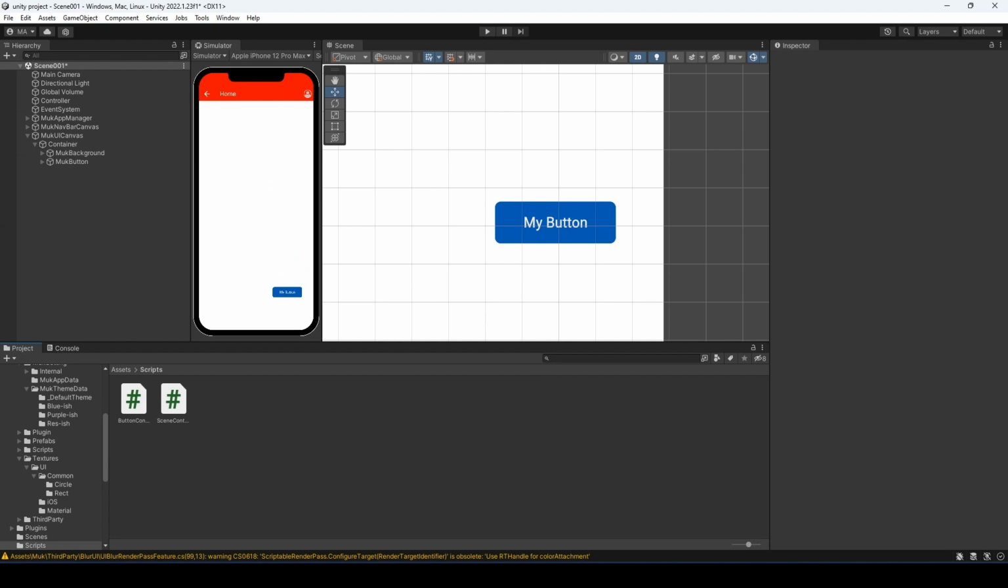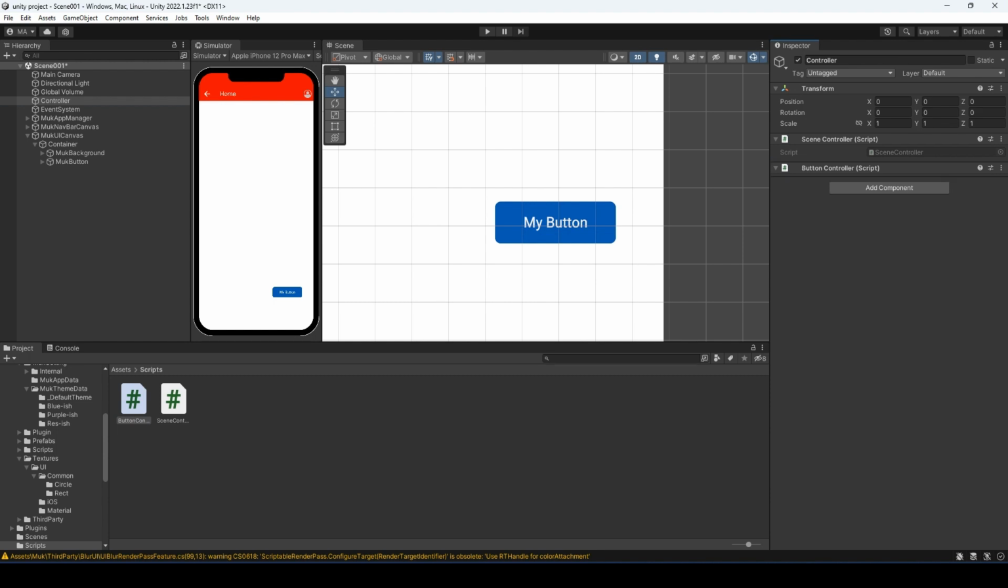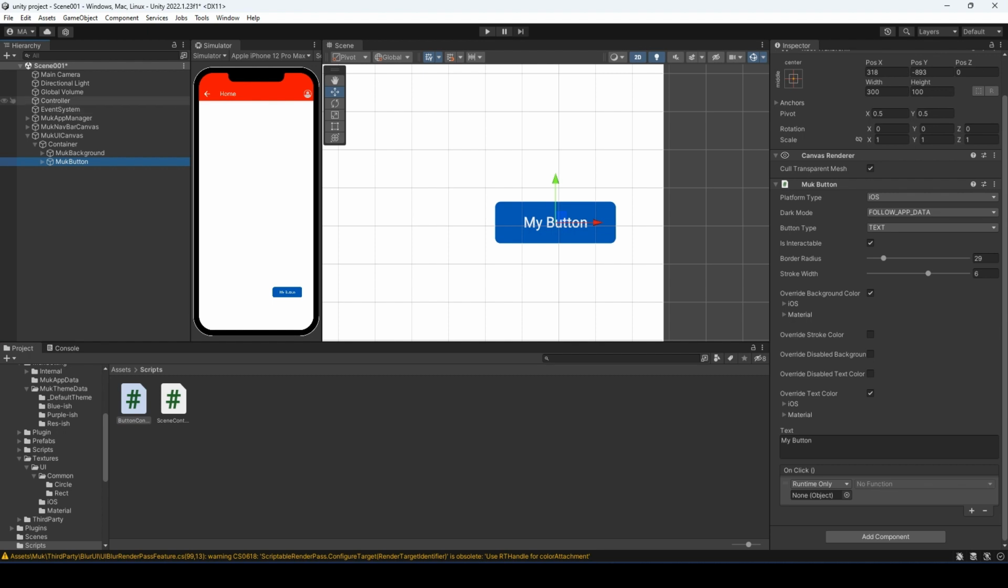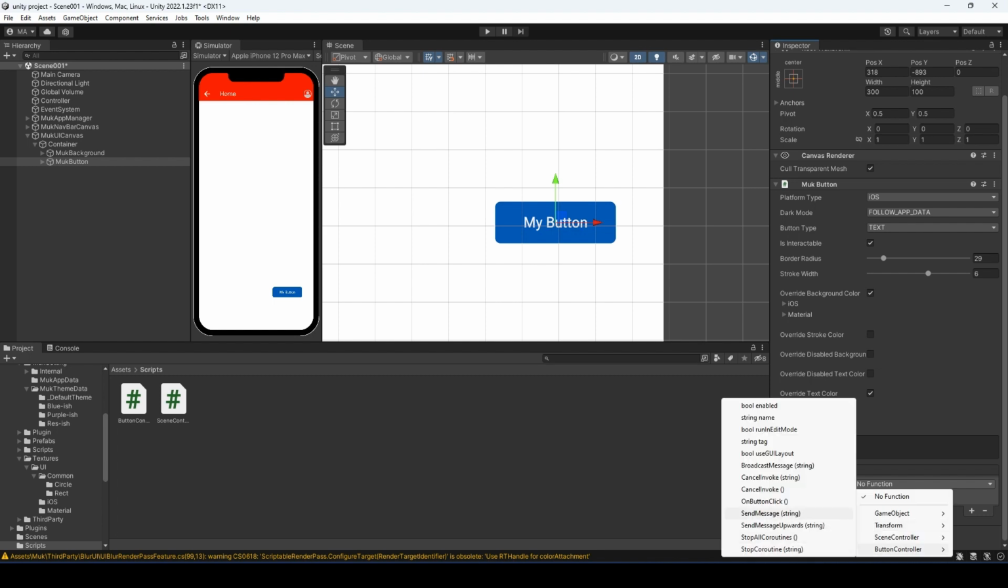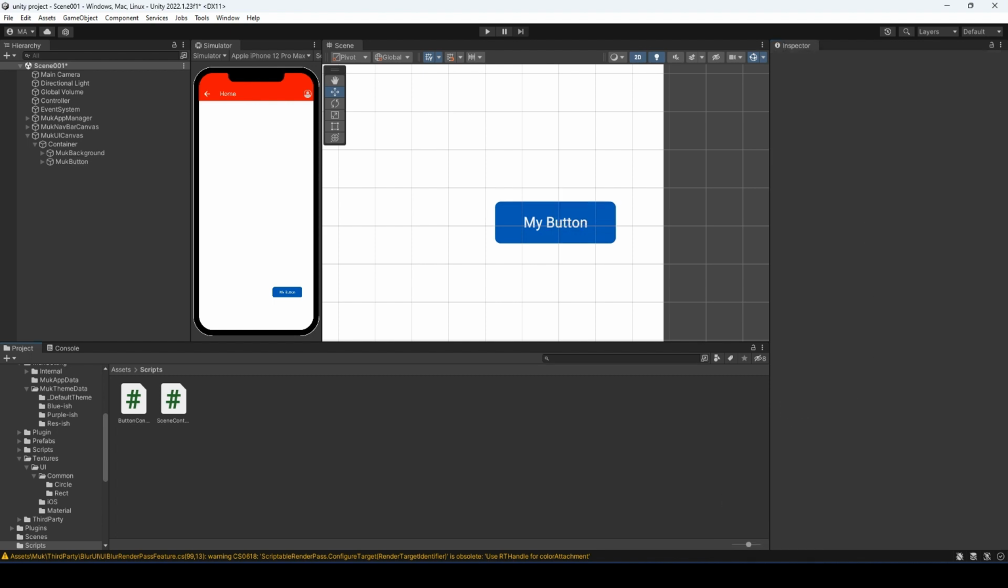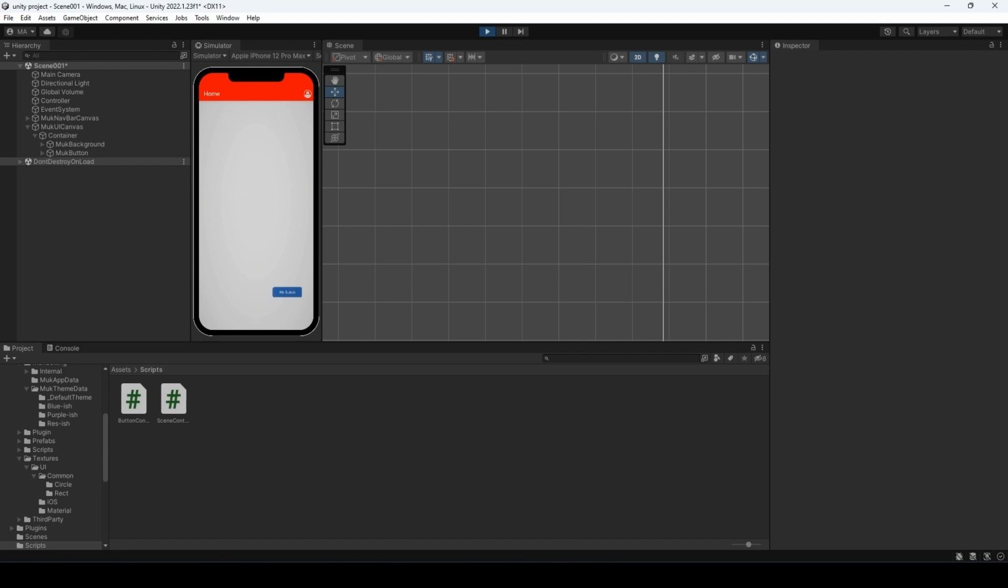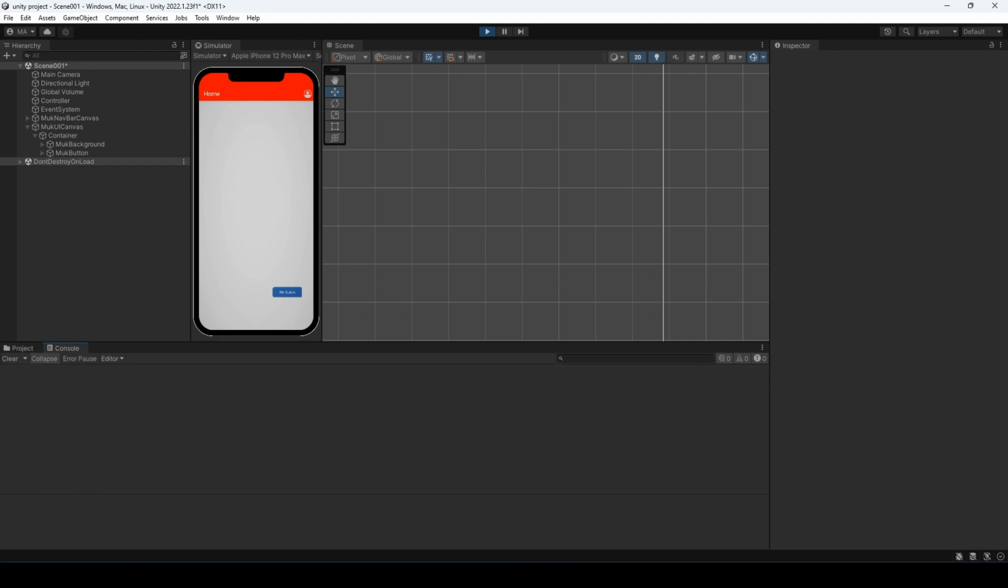Let's go back to Unity. Select the controller game object, and attach the script to the object. Go back to the button. Drag the controller object to the game object slot in the on-click field. And select the function we just created. Let's enter play mode. And now if we click the button, it will print hello world in the console.